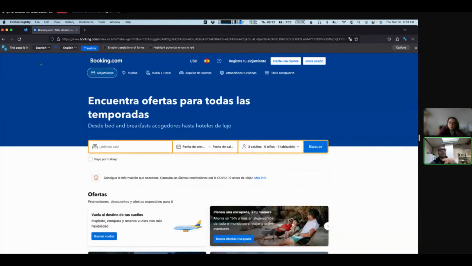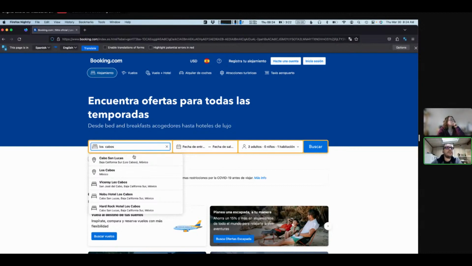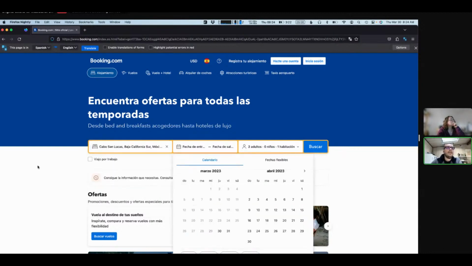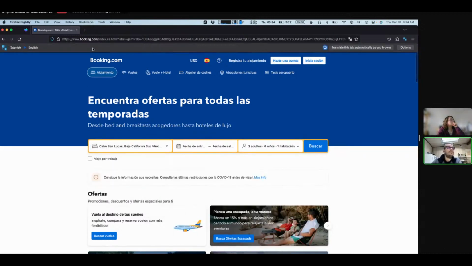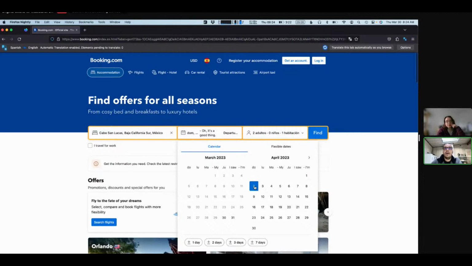And then my browser is in English. The extension understands that the page is in Spanish and displays the option to translate here. And then let's search for a hotel in Mexico. Let's search for Los Cabos, Cabo San Lucas. And then let's translate this from Spanish to English. Okay, here, translated.